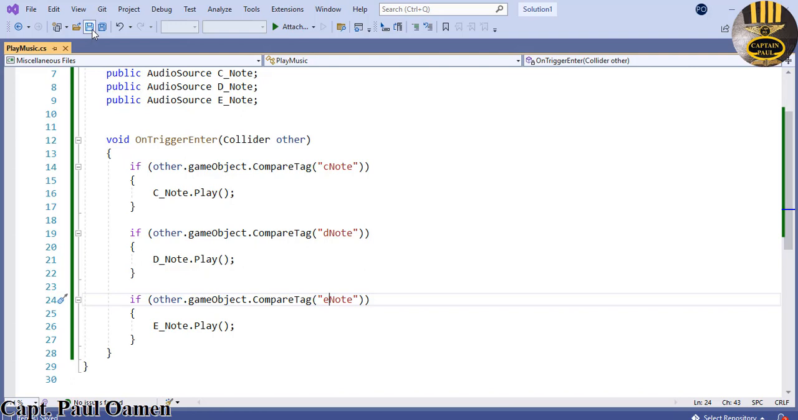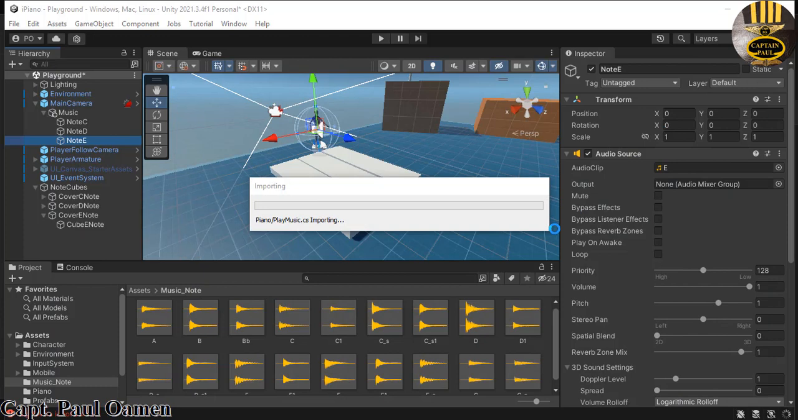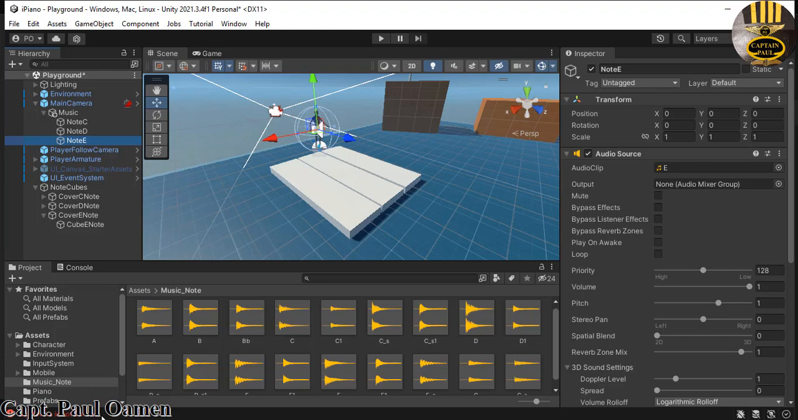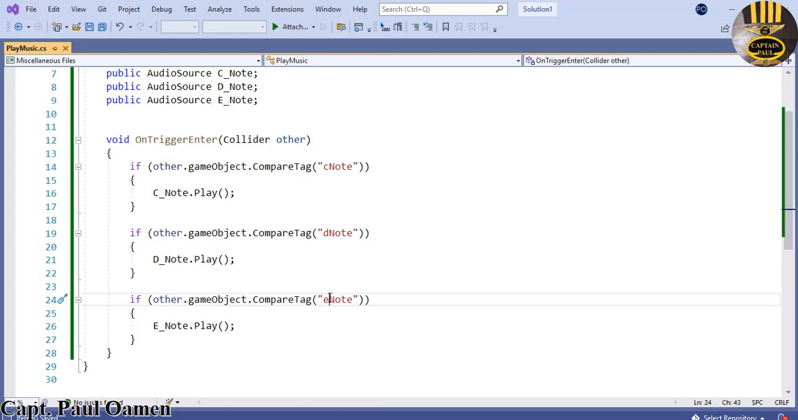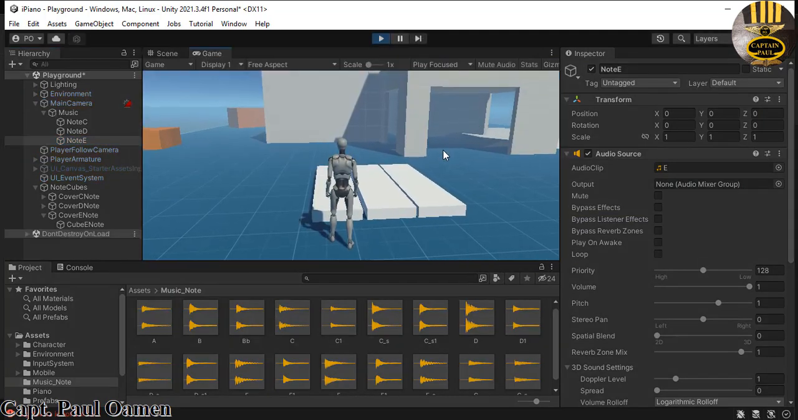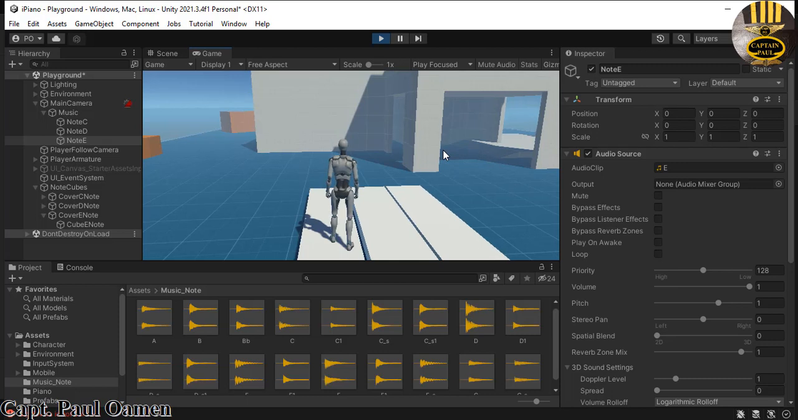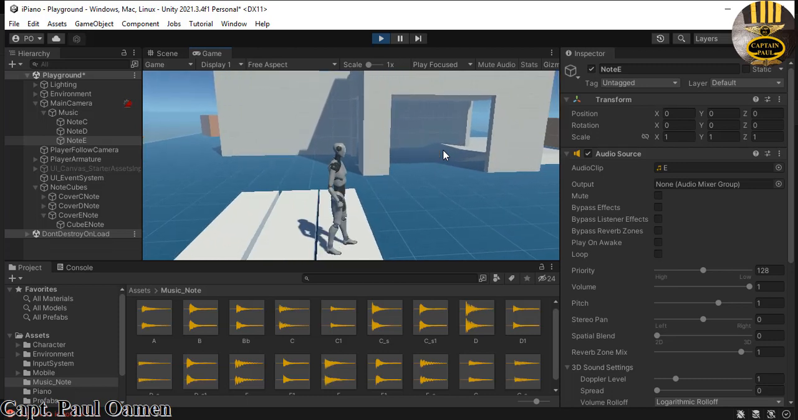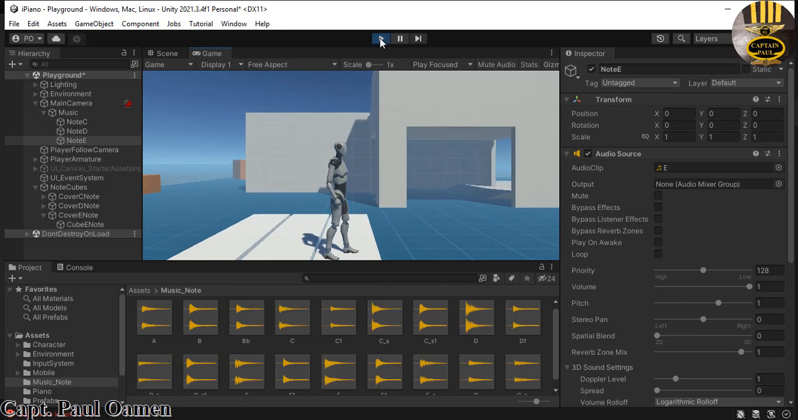Save that. And let's go back to our editor. As you can see, it's now compiling. Then we'll try it out again. And it was telling me the tag is not defined. Okay, so it is defined now. So let's see, it is defined. The tag is E note. So that's fine. Now run it. Let's see how that works. Get the armature on board. 1, 2. Very good. So it's working as we want.